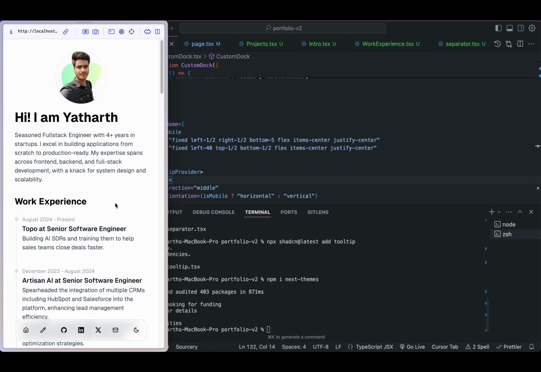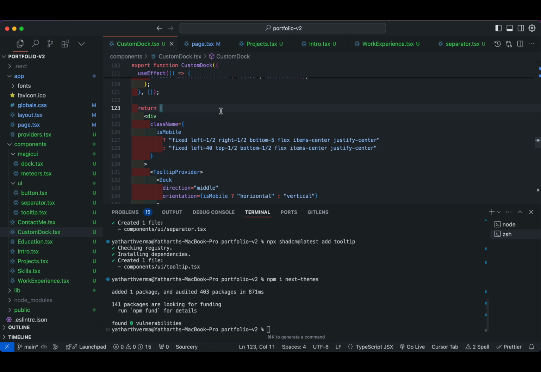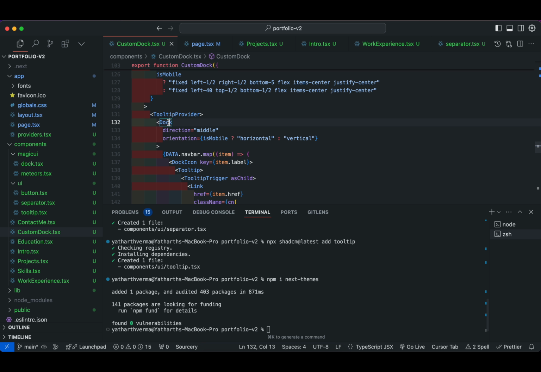So as you can see, when we refresh the page, a hydration issue is coming for some reason, and the reason behind it is, if you check the custom dock component, this dock component is appearing before the themes are getting rendered. So that's why we are facing this issue.